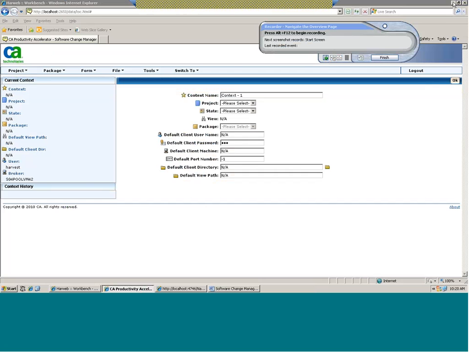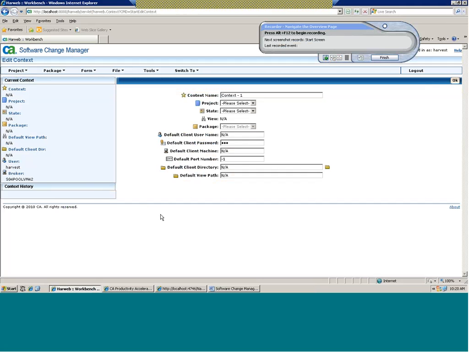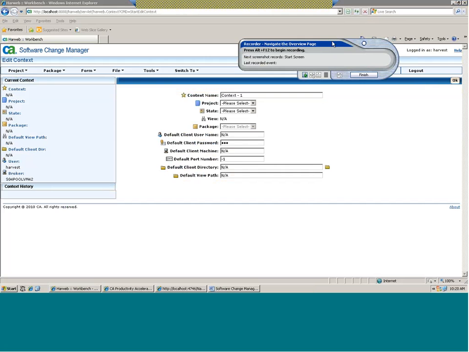Now I need an environment. And here I'm going to use the Software Change Manager, the Harvest environment. My recorder sits on top. And there's two ways to record with CAPA. One is manual record. So every step I take, I'm going to manually record this. The other way is automatic recording, which means every step I take, it automatically records that. So whatever you feel most comfortable with.